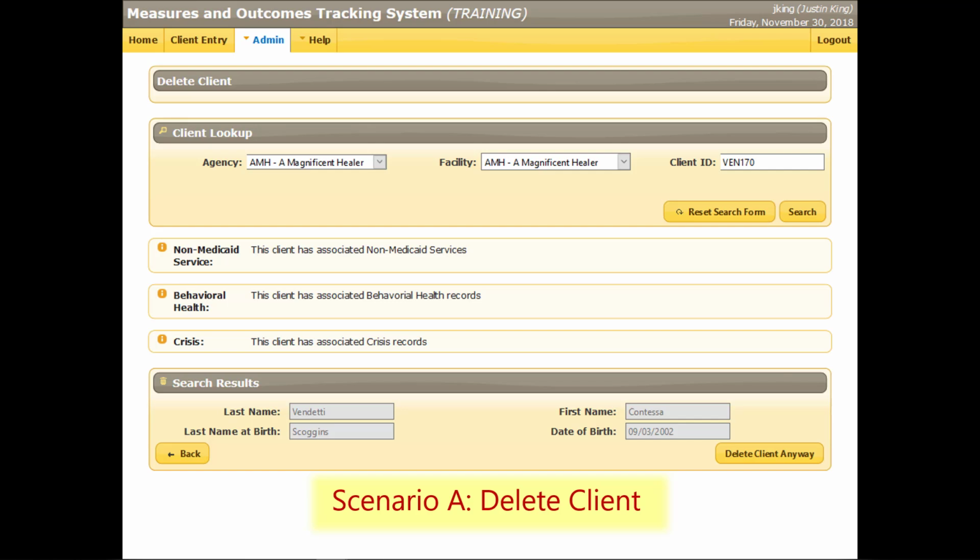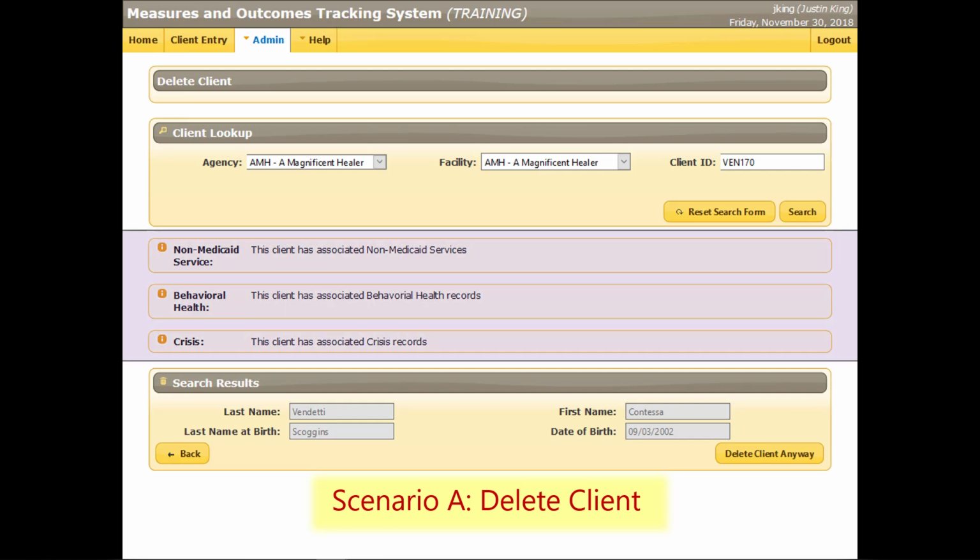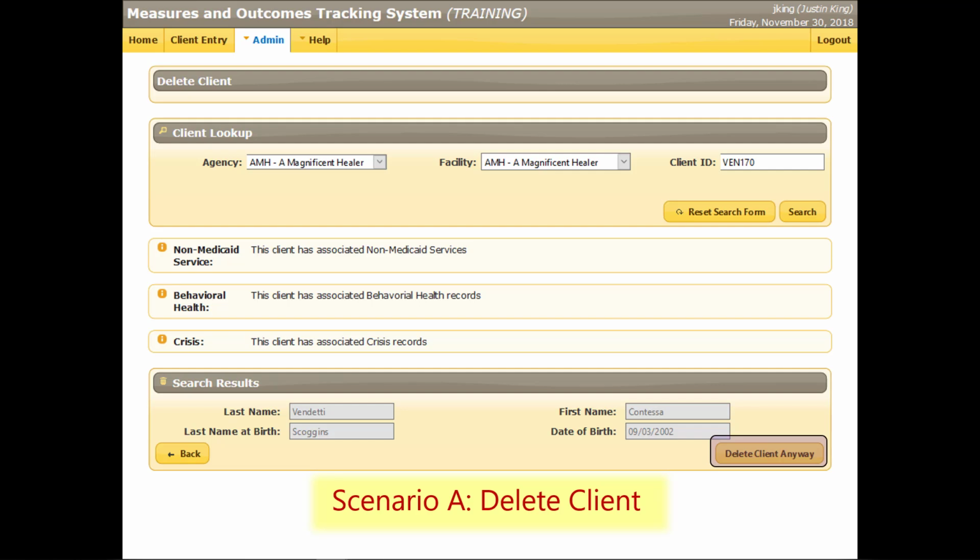Verify that the correct client has been selected. A variety of messages may appear along with the client information. These are warning messages showing data associated with the client that will also be deleted. If this is acceptable, click the Delete Client Anyway button.